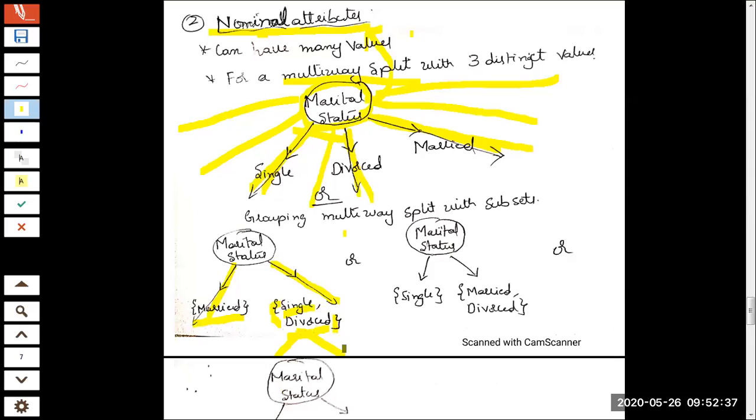We also saw that a few branches can be combined. We have the provision of doing it. We saw that single and divorcee were combined into one single branch. So this was the second one, the nominal. You understood when you can call a node a nominal node or a nominal attribute.